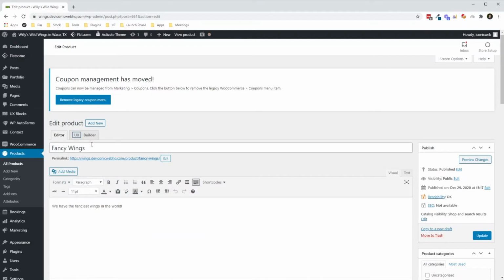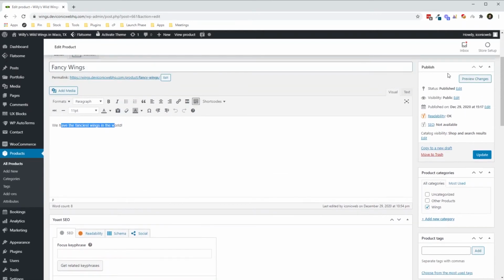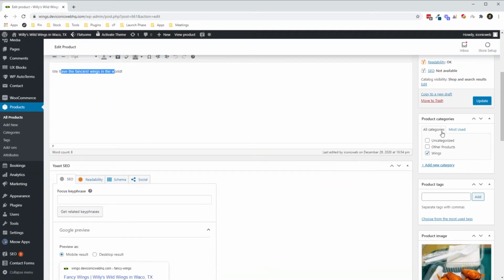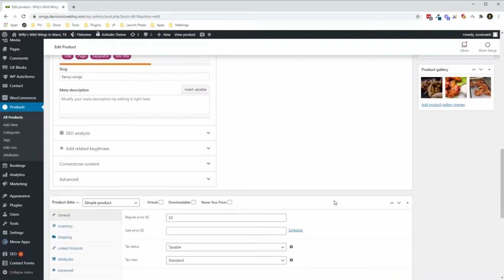This is where the product title is going to be. This is where the product description is going to be. Over here on the right, it's going to be the same as a blog post. All of the options are going to be over here, so you can publish it. Once you're done making changes, you can click update. You can set categories, tags. You can set the product image and product gallery. Over here are the Yoast SEO settings, so the title and the meta description for Google.